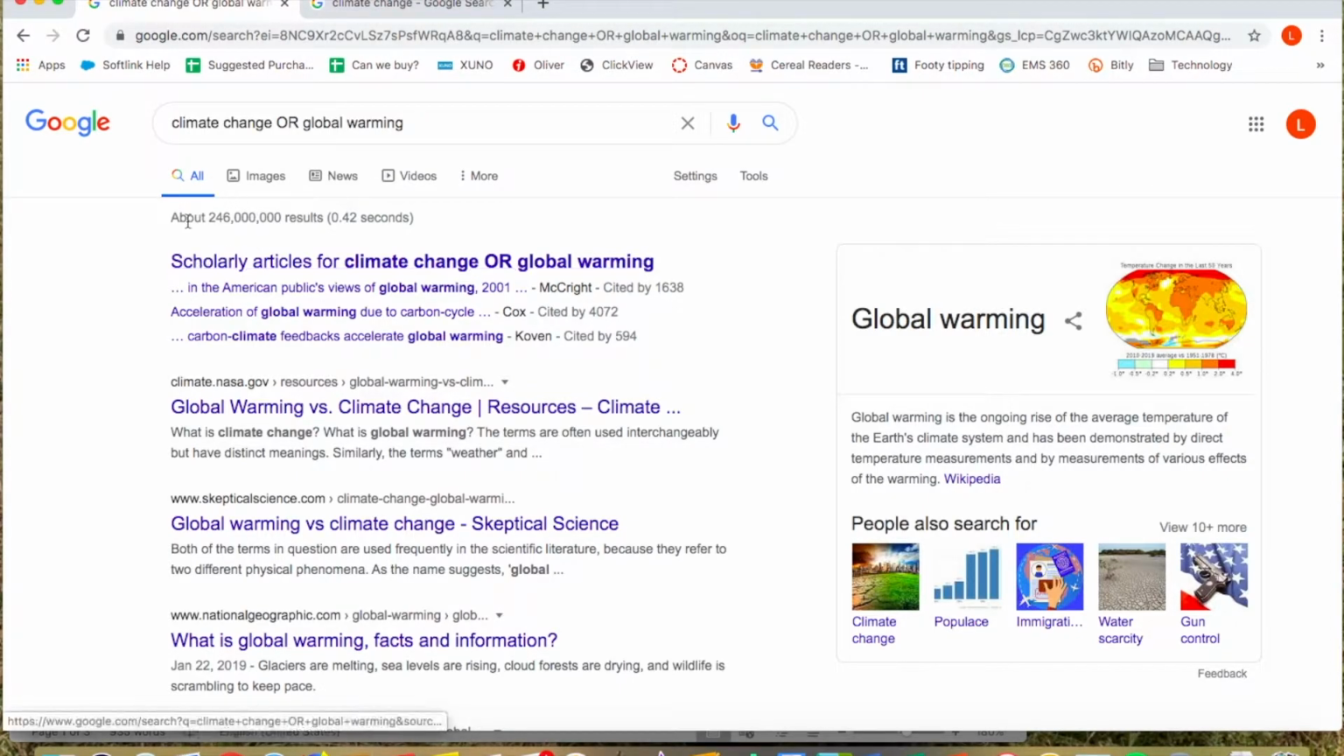Now, as you can see, it makes the list a little bit bigger. But this way you're covering everything in that subject area as well. Okay, so that's how you can use the OR to actually get everything you need.